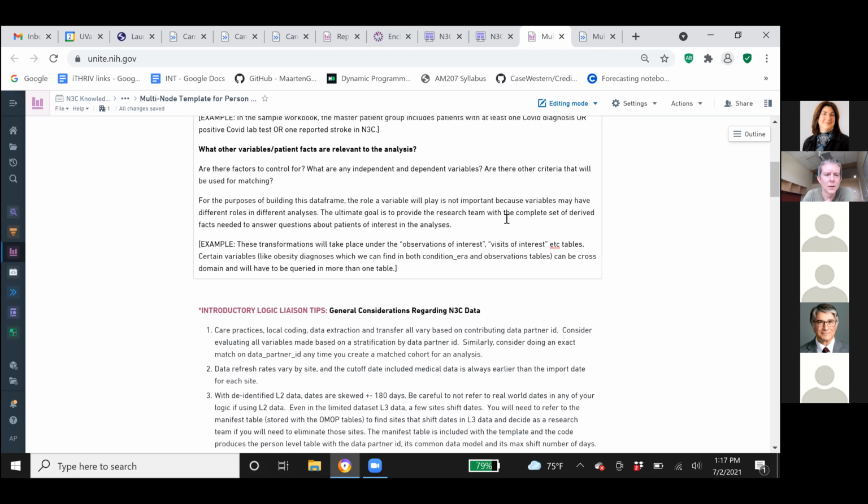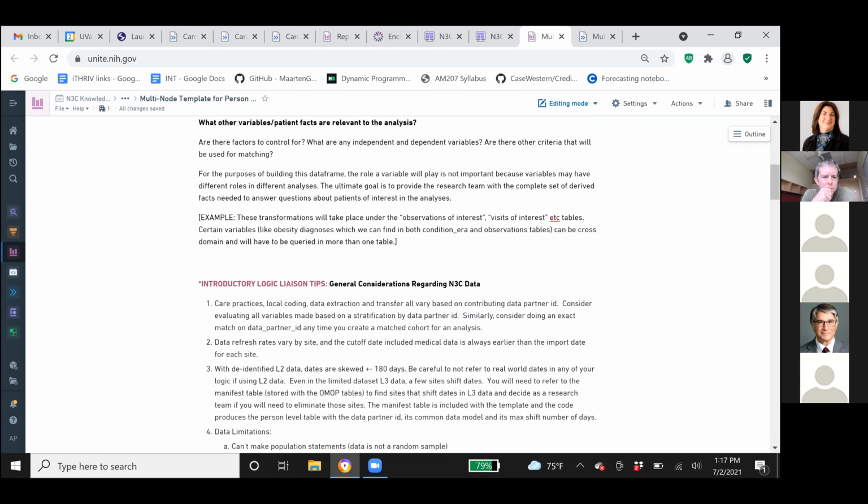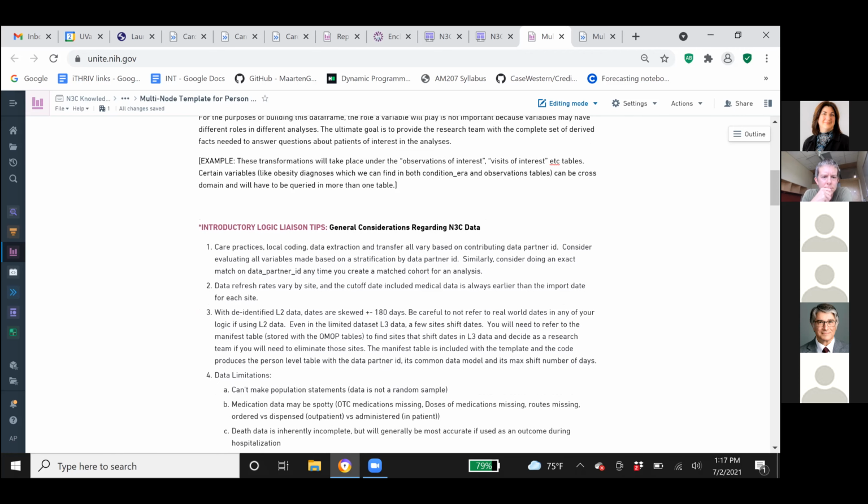Yeah. And these supporting facts could come from any of these domain tables. We've included, I think, most of them: conditions, measurements, observations, visits, and drugs in our template. So it should be able to support any of those domains that you need facts from.